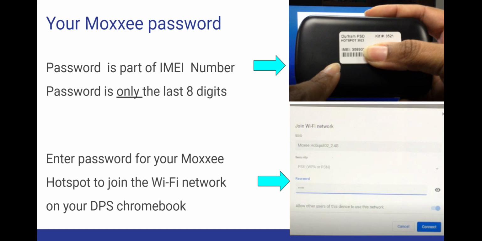The password is the last 8 numbers of the IMEI number. Only enter the last 8 numbers of this number.